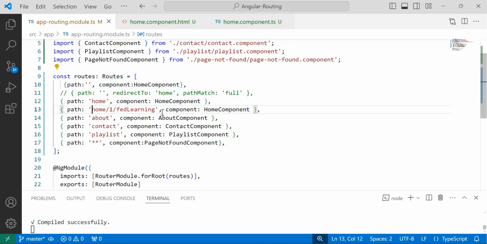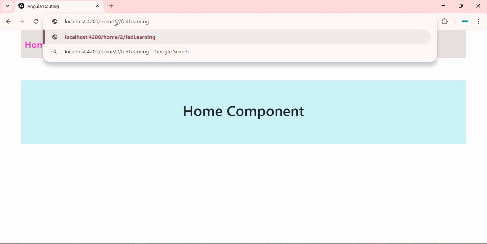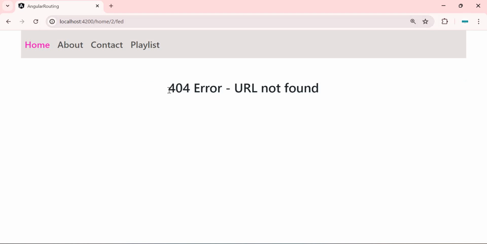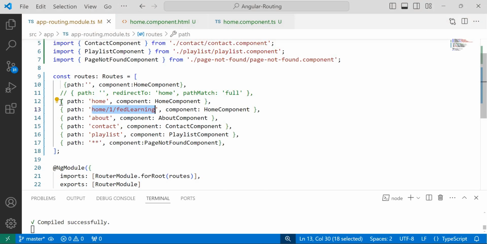But we have hard coded this path. It means if I enter 2 here, or instead of FED learning I keep only FED and enter, it will redirect to the page not found component, that is, a 404 error, URL not found. Why? Because this URL is not matching with these routes. In order to fetch the active route from the URL, we need to pass the path inside this route, like for one I have added id, and for FED learning I'll add name.